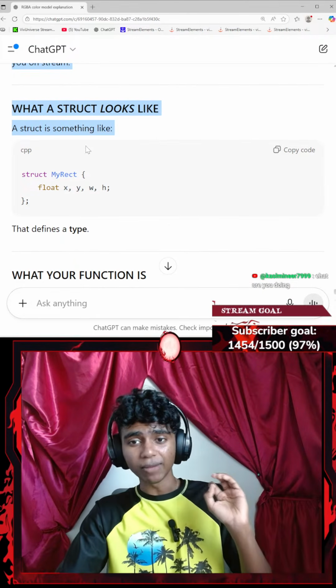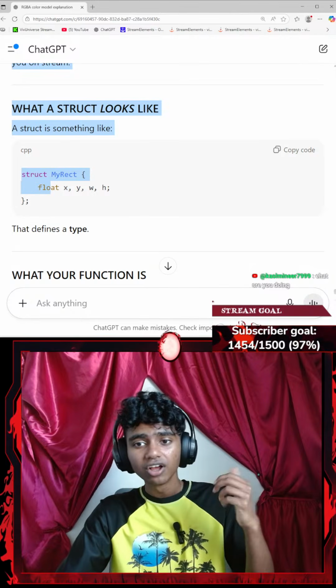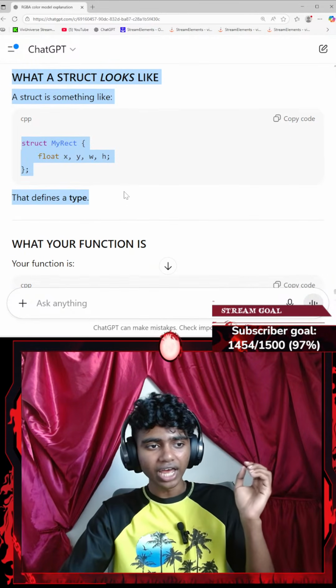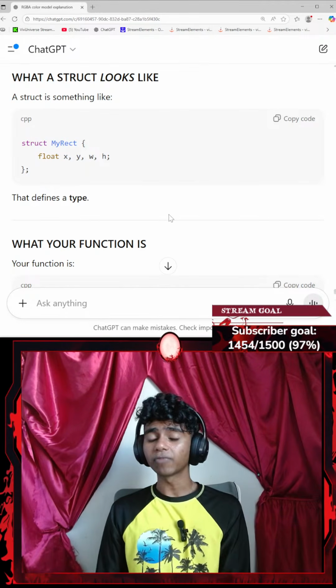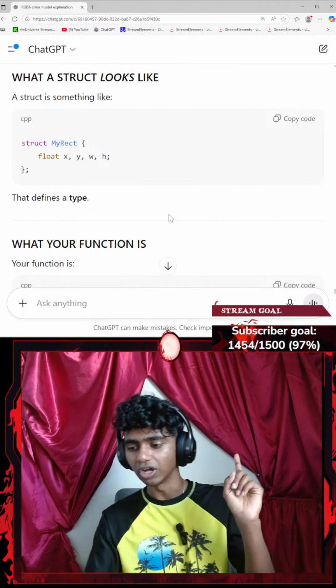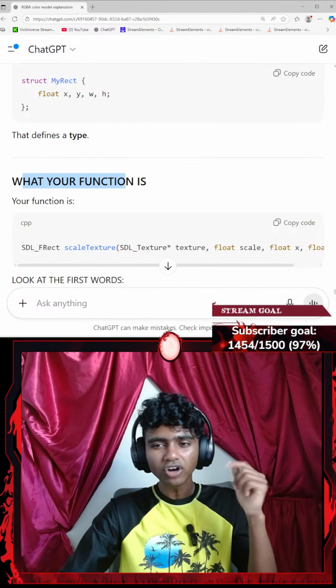A structure is something like my structure, vect, floating x-axis, y-axis, width and height. Okay, what are you doing? Honestly, I'm learning how to load images and scale them properly in SDL3 using C++. That's it. What's your function?